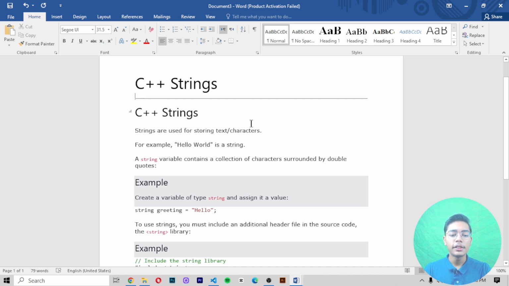It is just saying that strings are only used for storing text or characters. For example, hello world is a text, and when we are creating a string, we write it in double quotes, which means it is a string we are defining and we are storing data in a string. This is why we call hello world a string. A string variable contains a collection of characters surrounded by double quotes, meaning this hello world which I have written in double quotes are the characters surrounded by the double quotes.